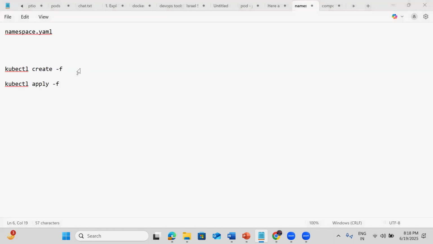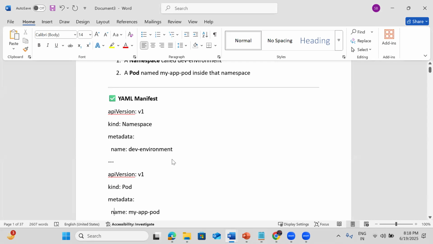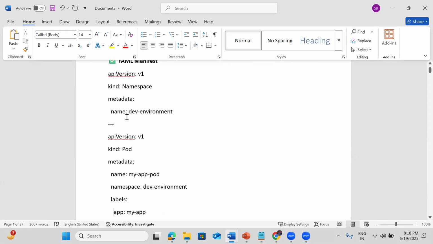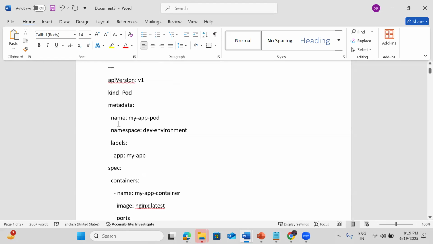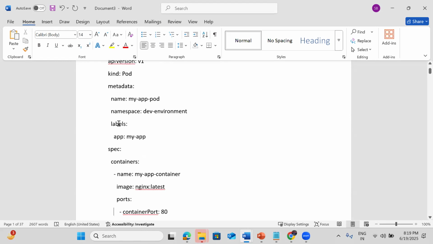And if we have multiple resources, this is one resource and this is another resource. In the middle, we keep three hyphens. This tells us that in the same YAML file we can keep multiple resources, but between those resources we need to keep three hyphens. That means namespace is one kind of resource, and the second one here is creating a pod. But in real time, we don't deal with individual pods, right?